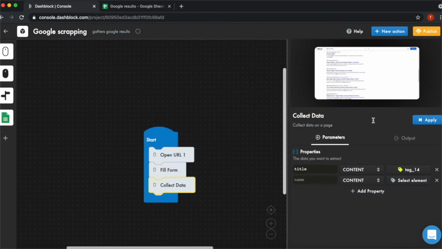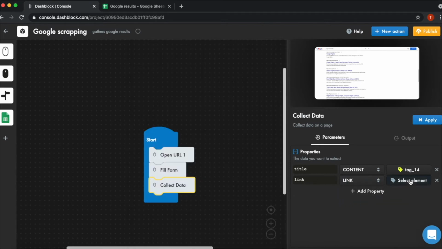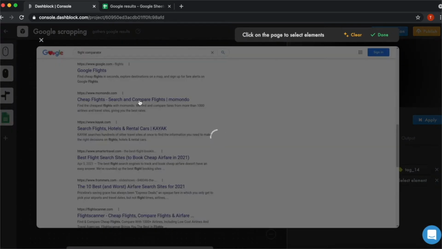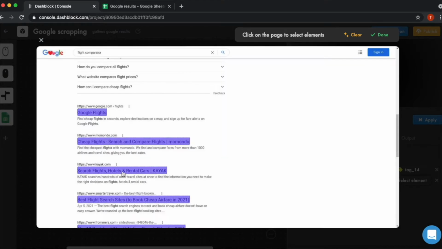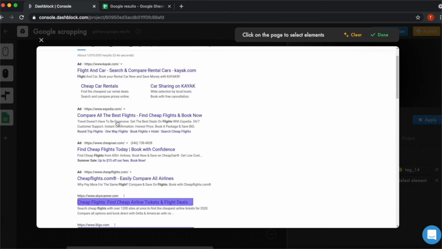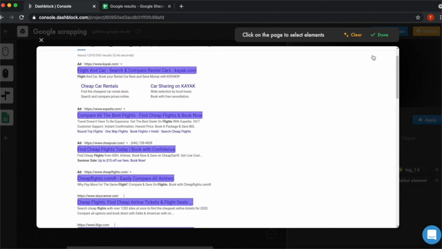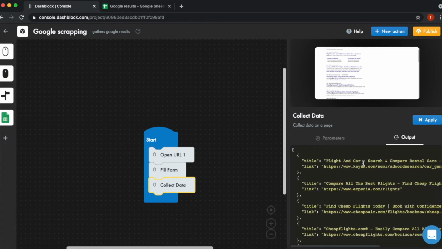Let's also gather the links of those web pages by defining a link variable of type link. I'm now tagging the same elements as before, but because I specified the type link, we'll gather the links instead of the content. I could also have tagged the actual links available just above each title with a content type. If we apply this block, we can see here that the output will be automatically well-structured.